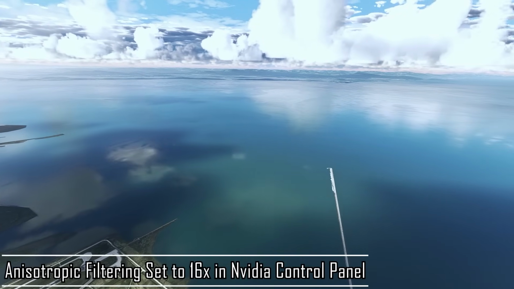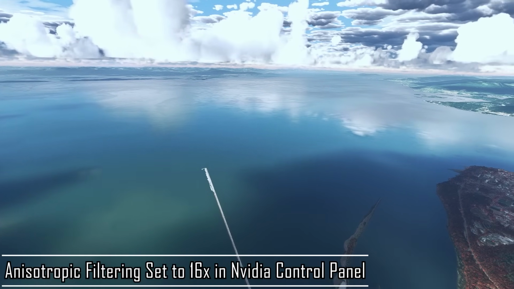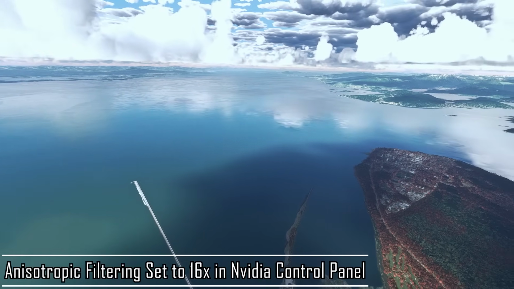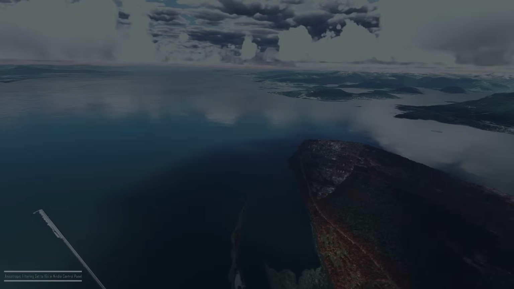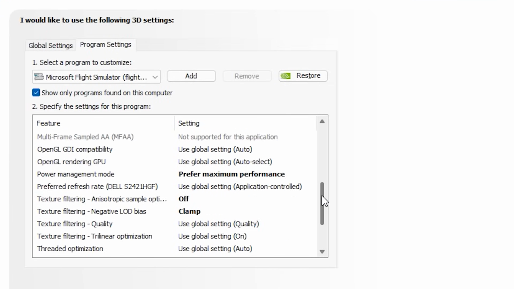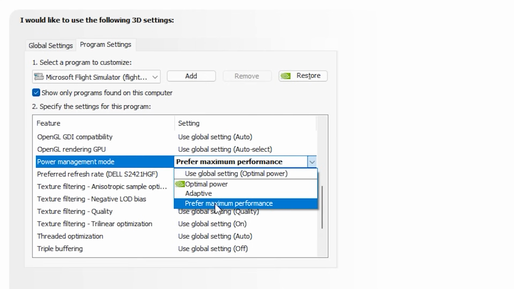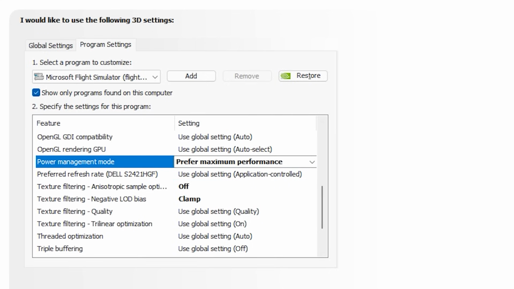And best of all, performance loss with this set to 16x is absolutely negligible, maybe 1 to 2 FPS if that, so for what you get, it's awesome. Everything else here is pretty much all default until we get to power management, which I have set to prefer maximum performance. This helps with overall smoothness and can even add a few frames in certain situations that demand more from the GPU.